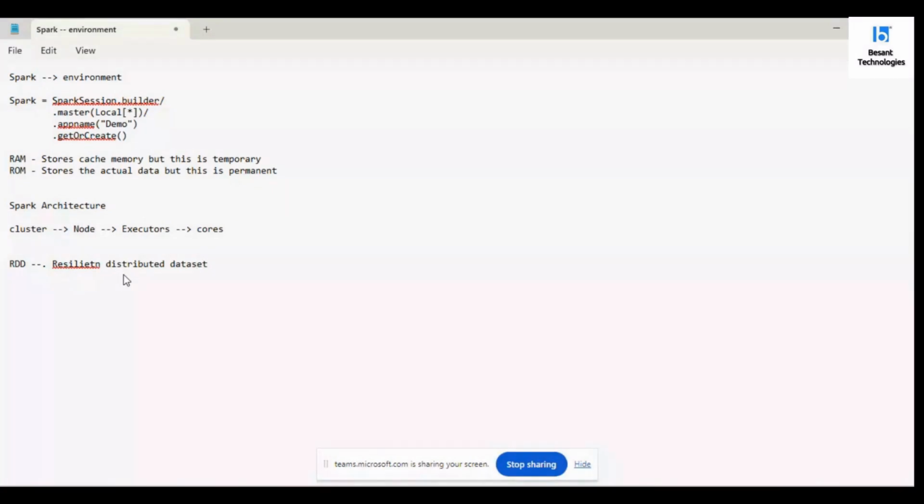The name itself suggests it. You asked about data failure, right? I told you that the data will be replicated, and all those things will be done here. So RDD is the concept where data will be distributed across multiple nodes.